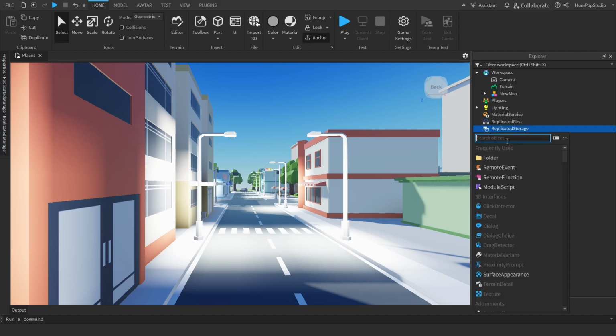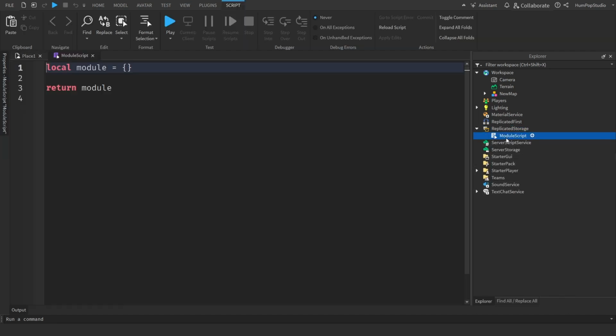So the first thing we're going to do is create a module script inside ReplicatedStorage. And we're going to call this Timer. The reason we'll put this in ReplicatedStorage is because we want to be able to use this on the server side or on the client side.